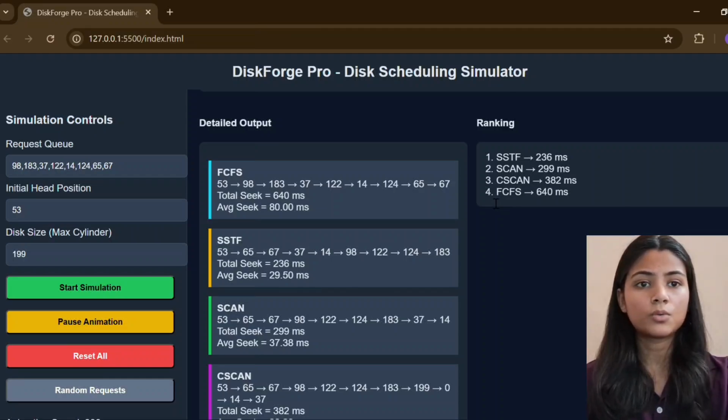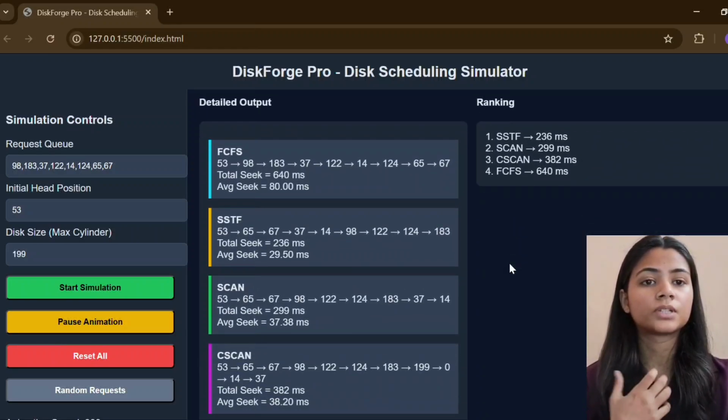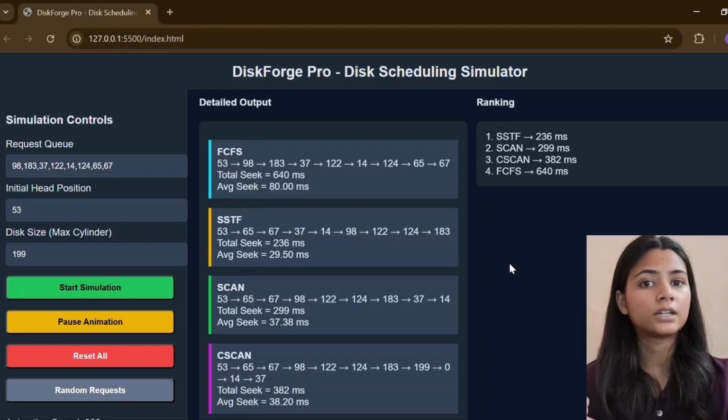The third thing we observed is that C-SCAN behaves differently because it jumps from the end of the disk back to the beginning. Once it reaches the end, instead of reversing the direction like SCAN, it jumps back to its starting point and continues serving requests. That's why it is called circular scan, C-SCAN.